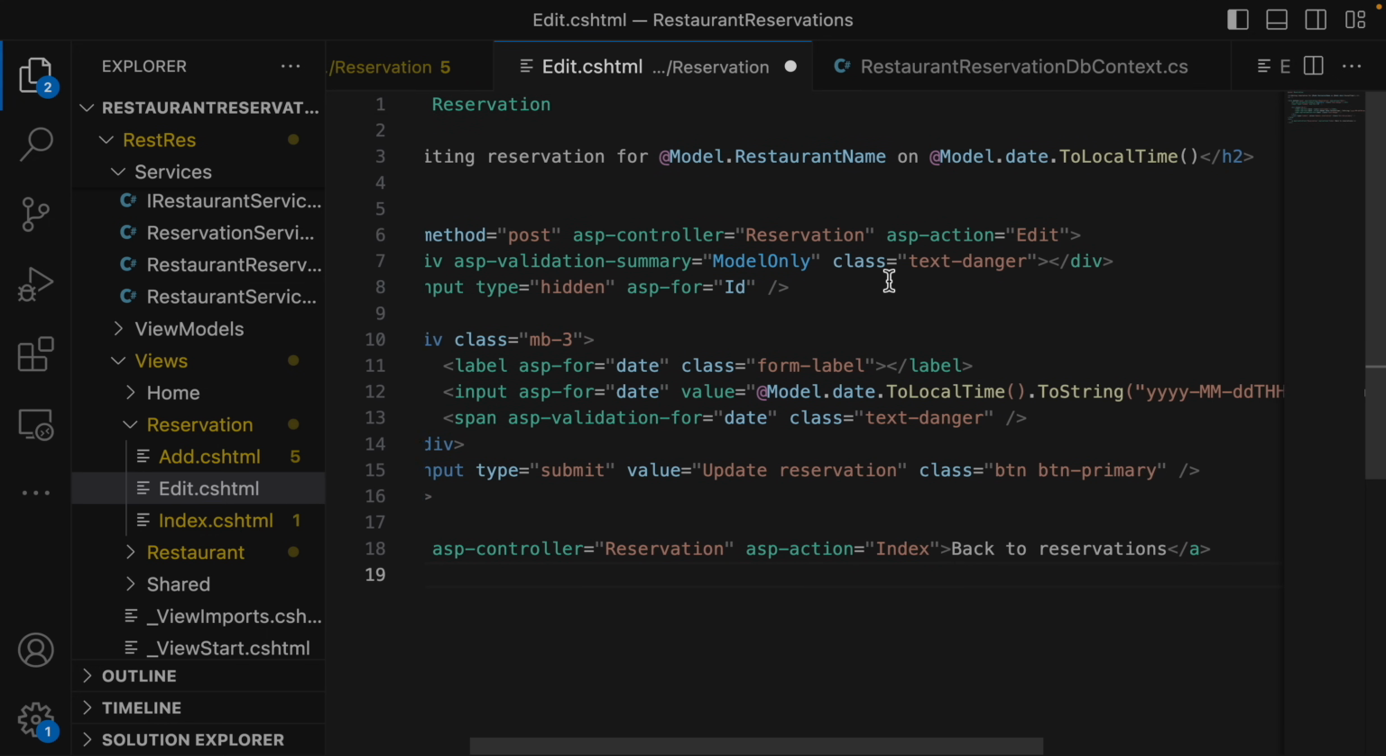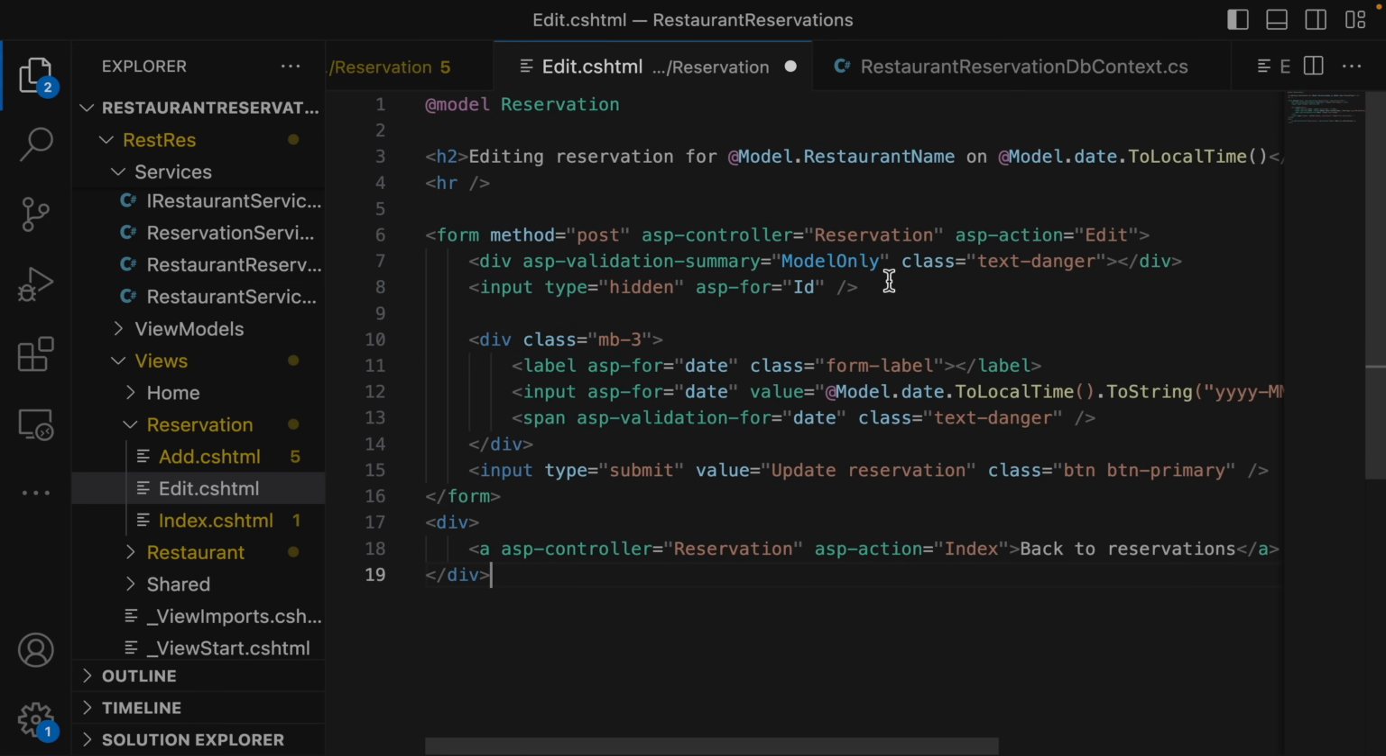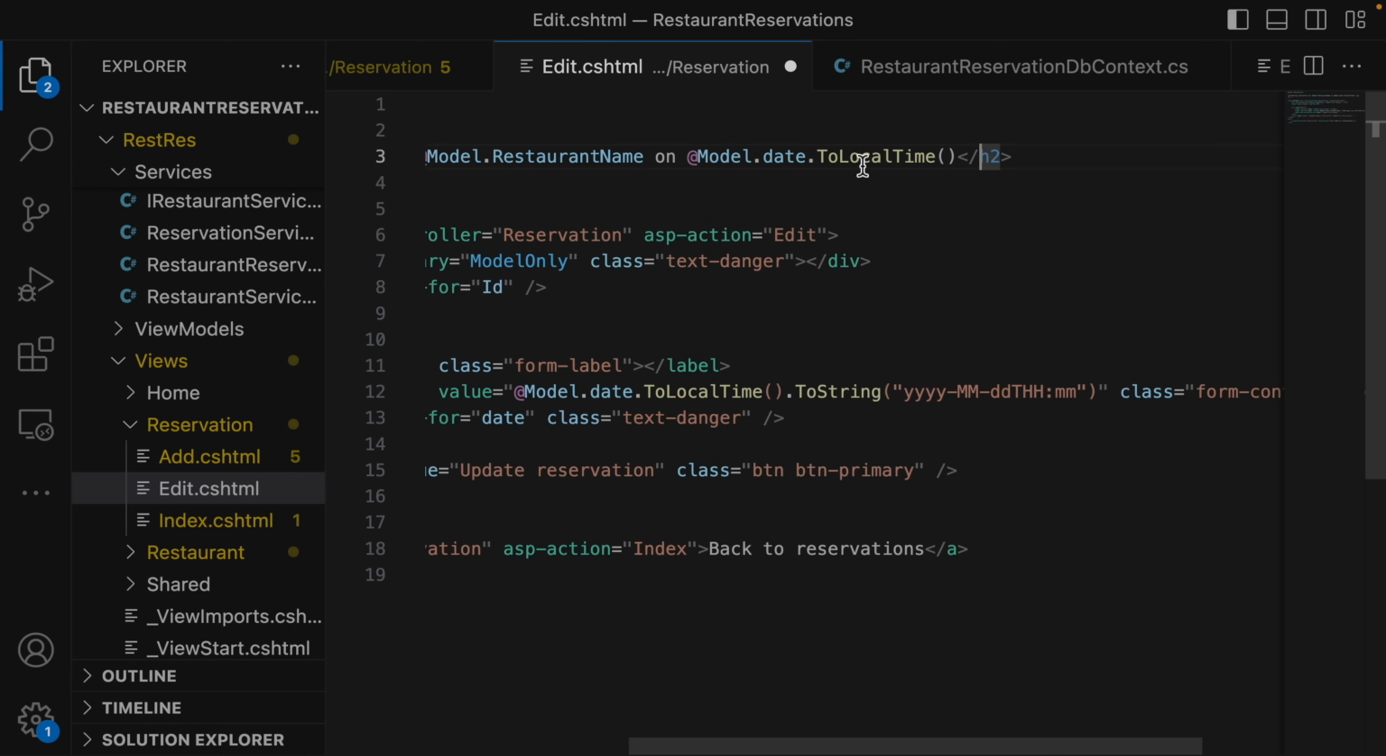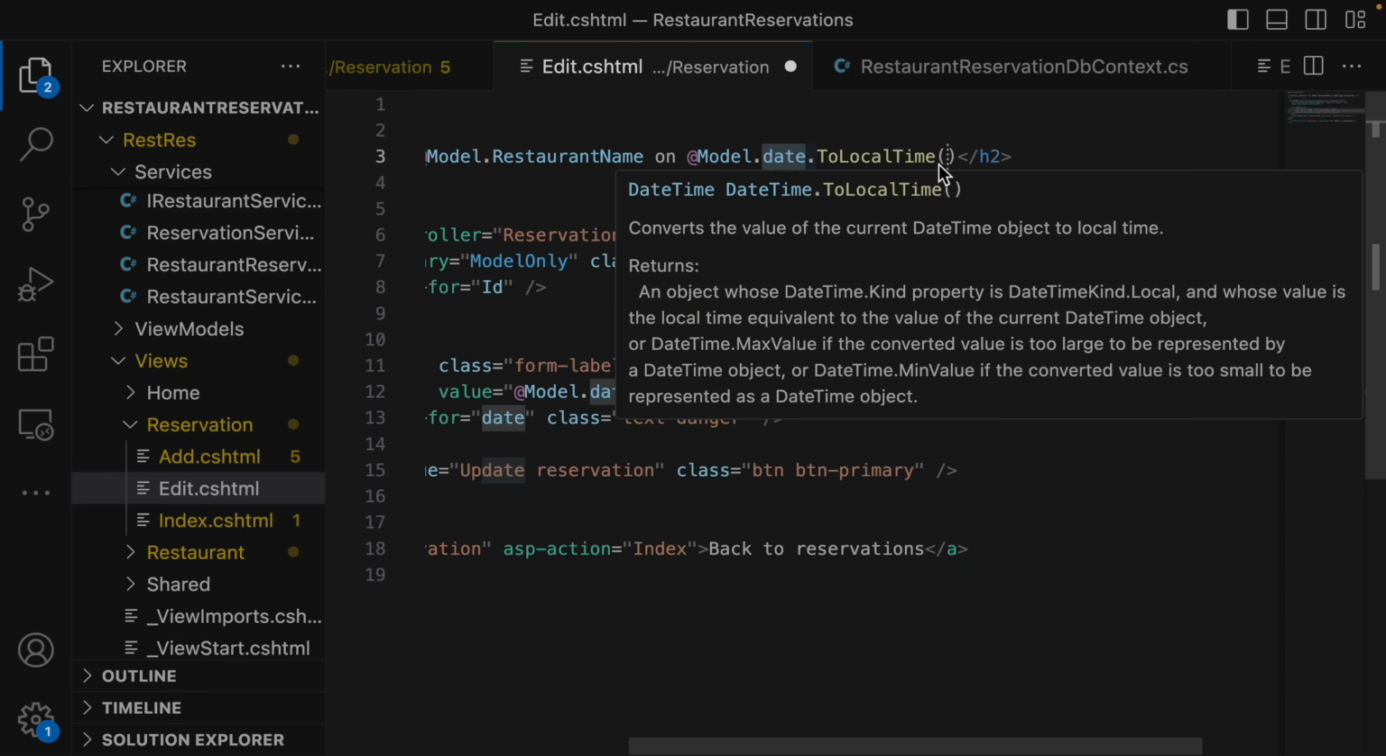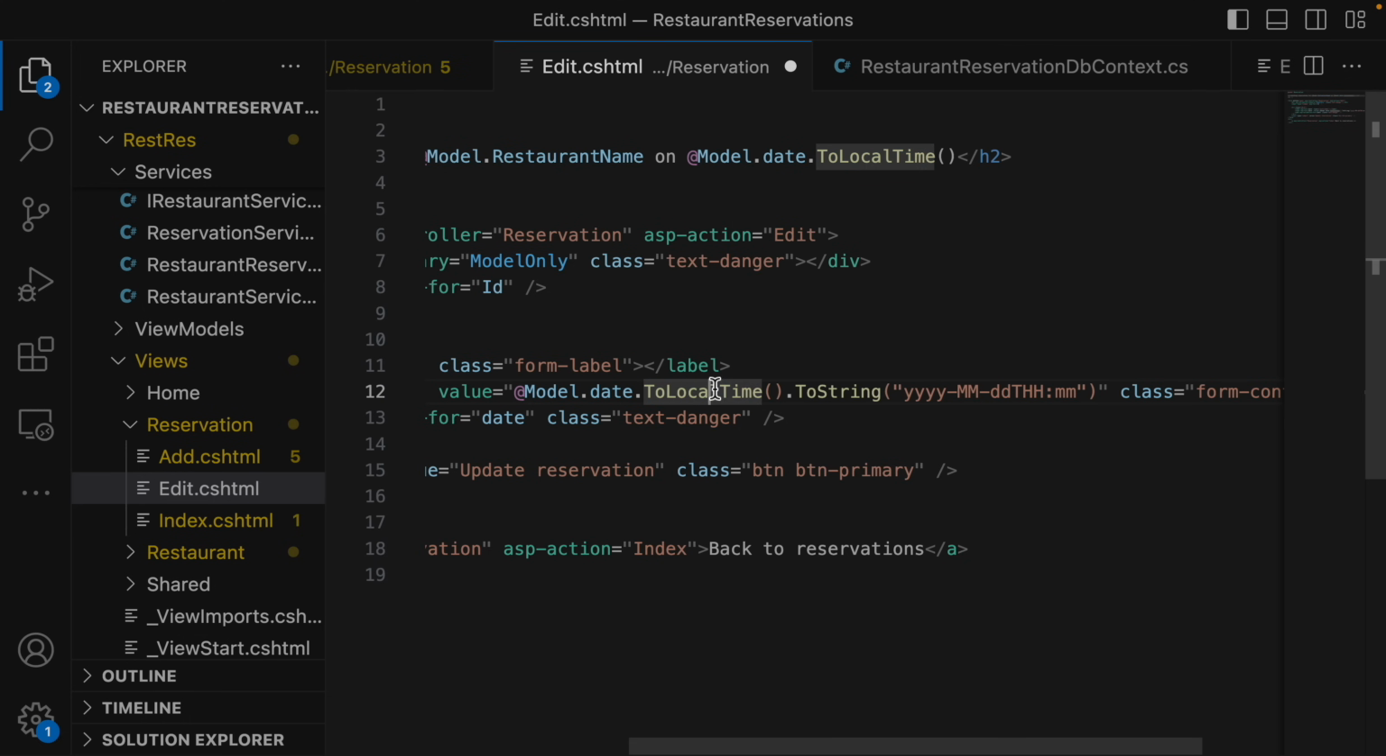And then the only thing to note in edit is that the title is saying we're editing the reservation for this restaurant name for this time. And you can see whenever we use the information for the date and time, the date and time are both stored in the date field, and we always are going to put ToLocalTime. And here we're calling the ToLocalTime method. If we don't do that, the time will not display as expected.